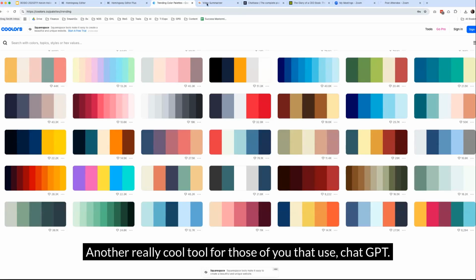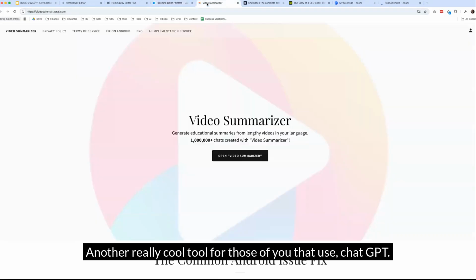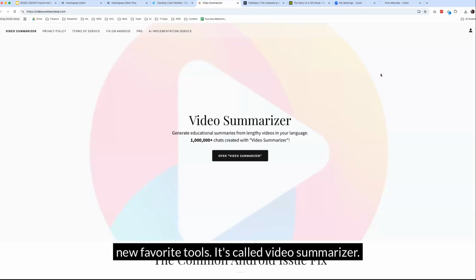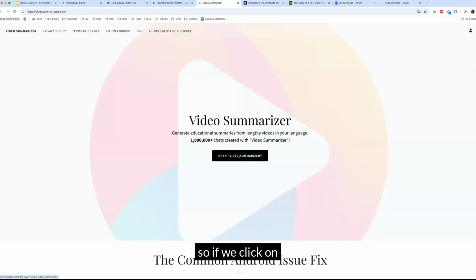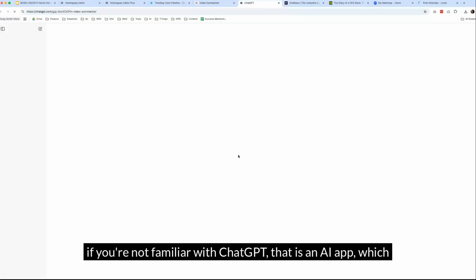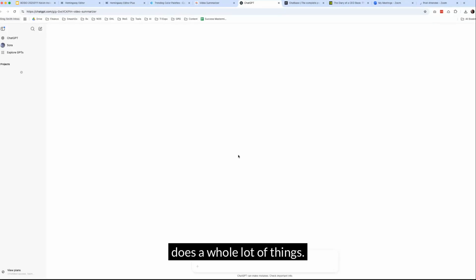All right, another really cool tool for those of you that use ChatGPT. This is one of my new favorite tools. It's called Video Summarizer. So if we click on that Open Summarizer, that'll open up ChatGPT. Now you do need to be logged into ChatGPT. If you're not familiar with ChatGPT, that is an AI app which does a whole lot of things.